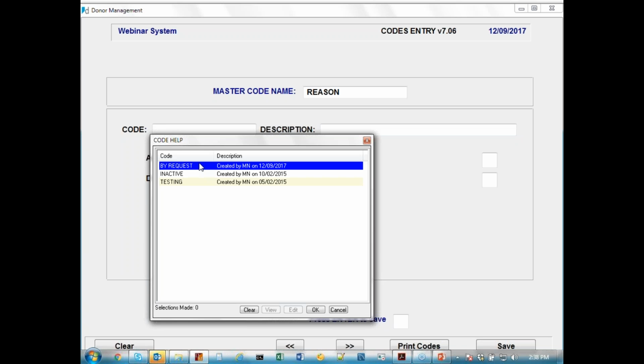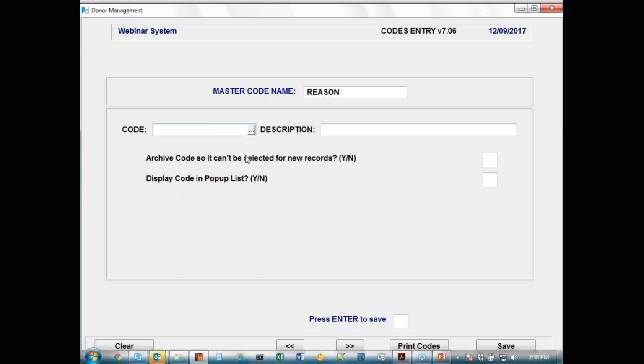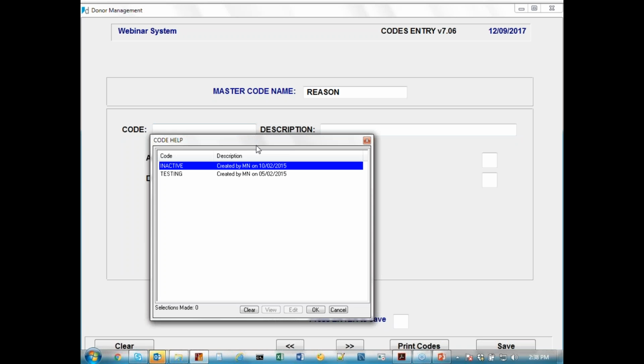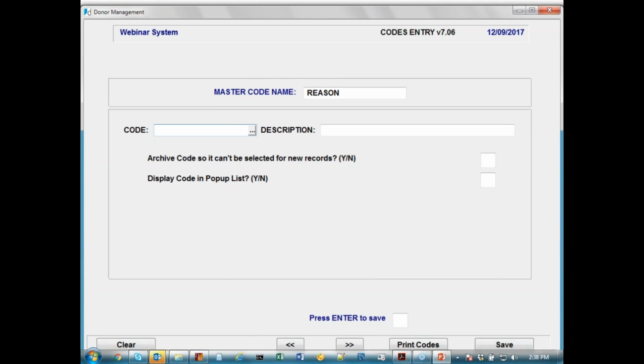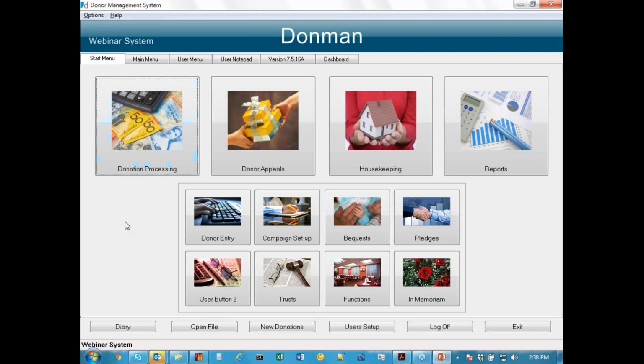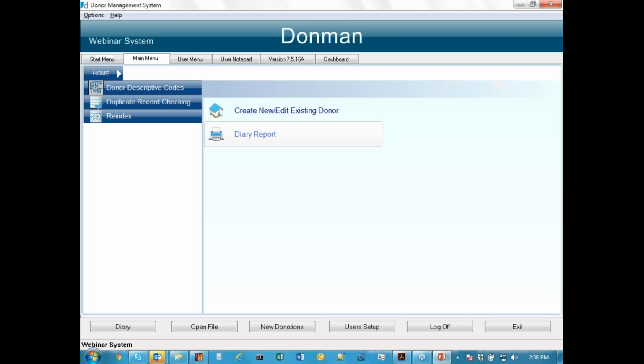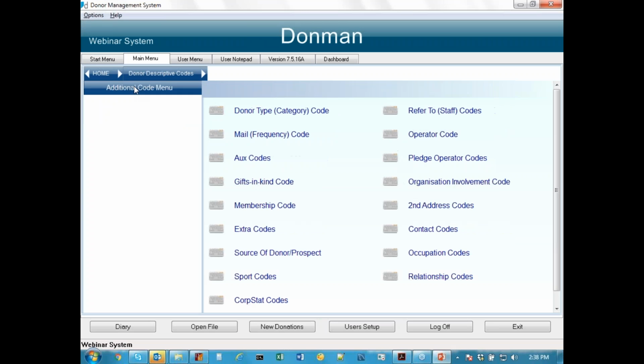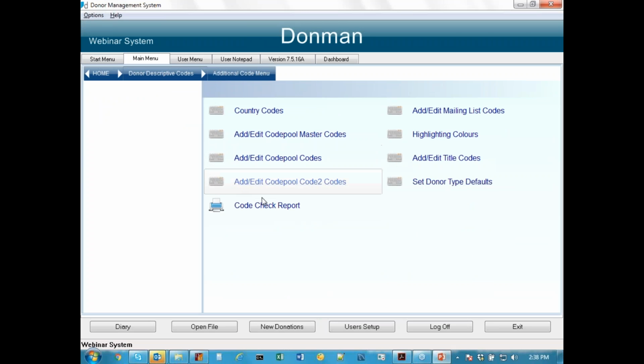Okay, so again, if I want to remove that, I can just bring it up, Shift F6, and that is now gone. Okay, so that's the last of the codes that I'm going to mention. However, I'll quickly run through the check report, because in housekeeping, donor descriptive codes, and under additional codes menu, I've got this code check report. Now, if you find that some of these things are not on your menus, just let us know and we'll be able to add those for you.